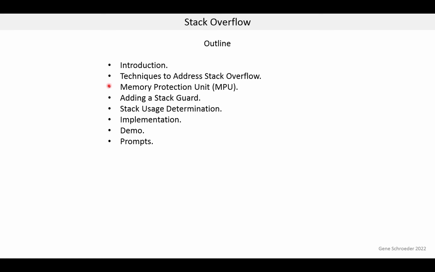Next, I'll discuss the Memory Protection Unit, or MPU, that is becoming more common in microcontrollers. Then I'll talk about adding a stack guard using a MPU. Following this, I'll talk about a well-known technique to determine how much stack you're actually using.